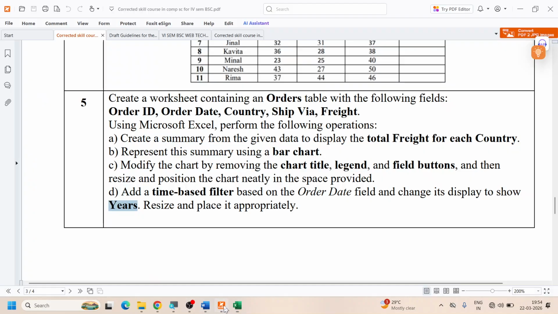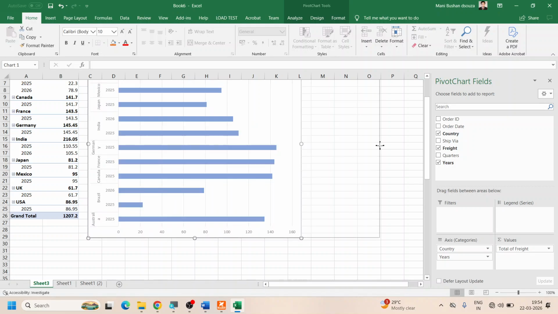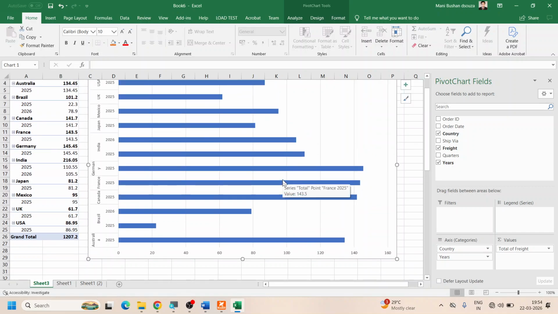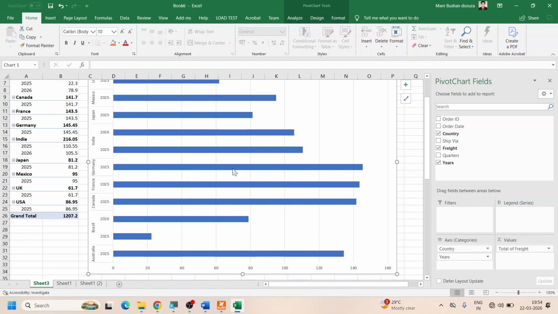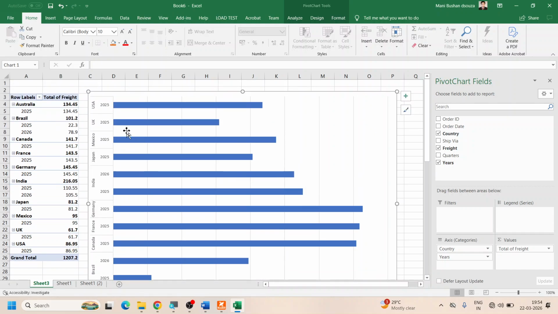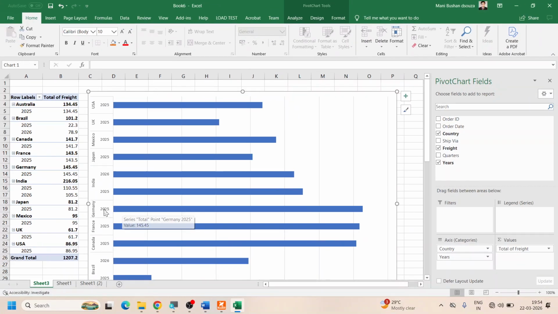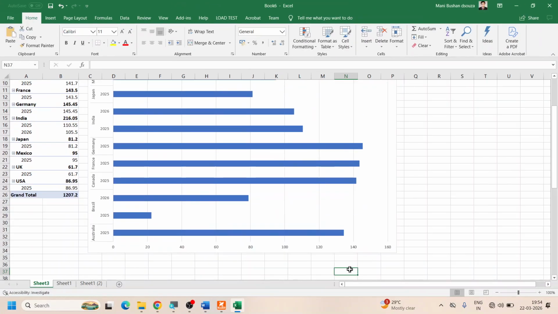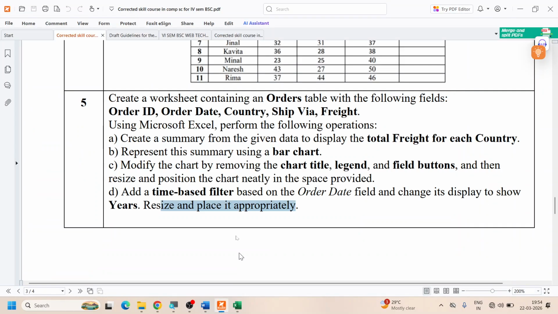And the next thing that they have said is resize and place them appropriately. This is what they have said. So I'm going to place them, and I'm going to just drag it and make it slightly larger so that it appears beautifully. So let me still drag it so that Germany will appear properly. Okay. So this is how it's going to look like. So you have this USA, UK, Mexico, and so on and so forth. All of them are appearing one after the other. So this is the final appearance that you have.